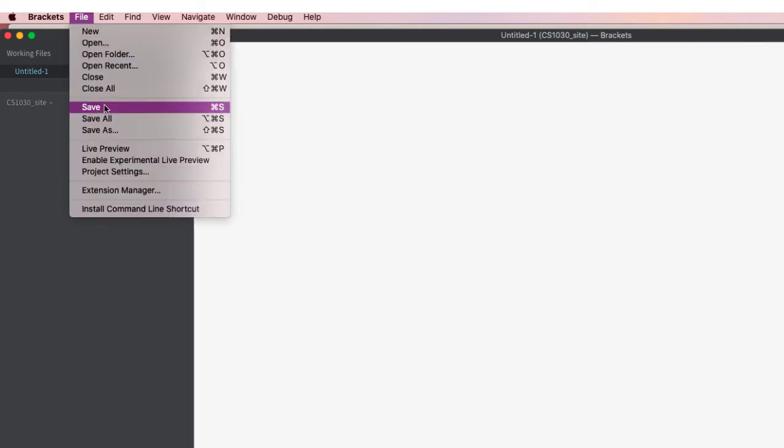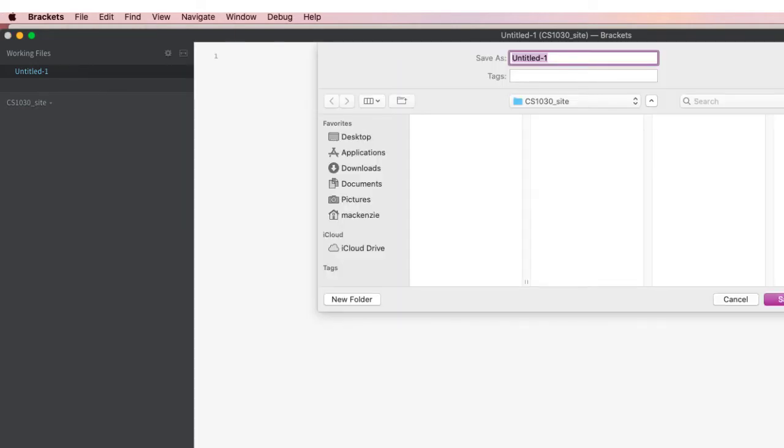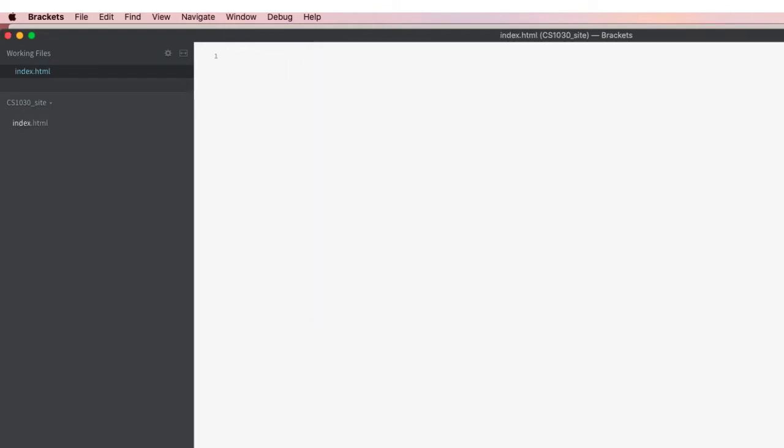So I'm going to click Save, and I'm going to call it index.html. There you go. Now we have our main home page in our site, and we still have to fill it out, but now we have proper folder structure.